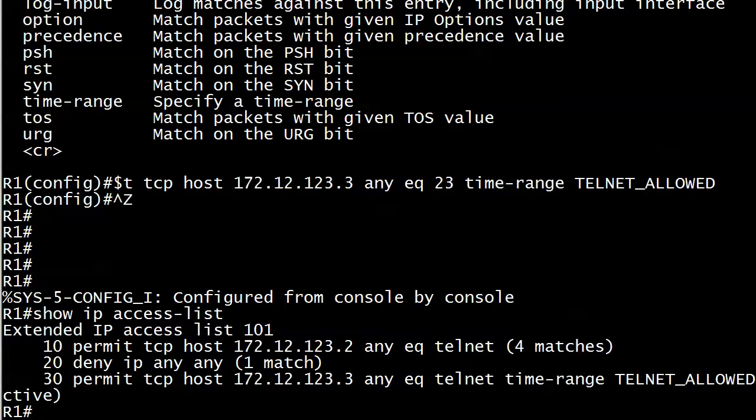Using the sequence numbers, which we're about to work with in this video and the next a little more exclusively than we have in the past, line 10 is permitting router 2 to telnet in. We got that. Line 20 denies everything else. Deny ip any any is as final as it gets. So what happens when line 30 goes active? It doesn't matter. Line 30 doesn't matter because it will never be read. Because any traffic that doesn't match line 10 definitely matches line 20. So line 30 again is never going to be read.